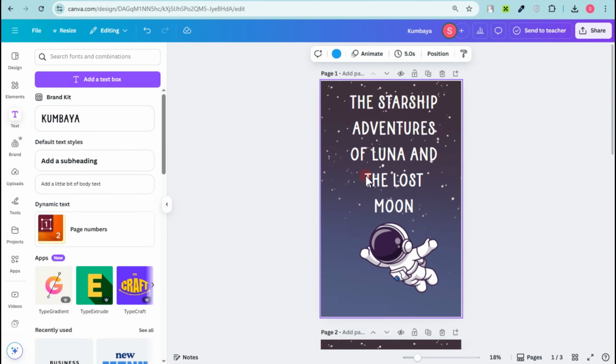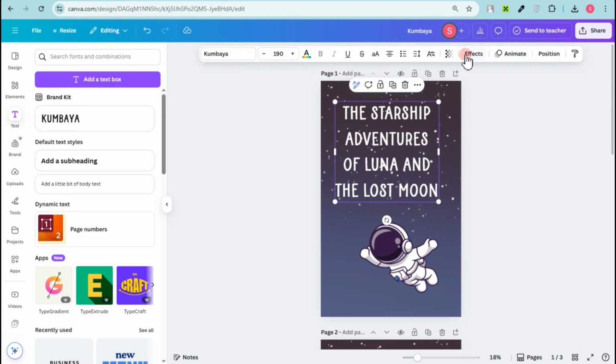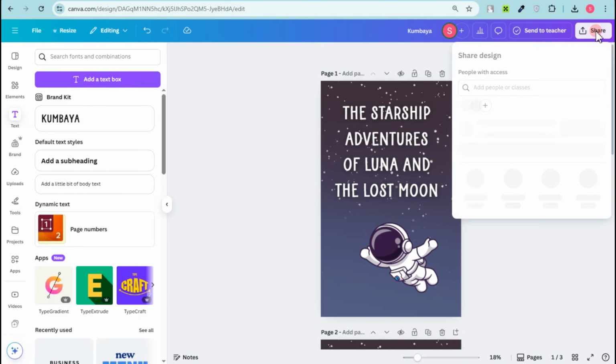And then you can also change everything here, add effects, add more elements. There are a lot of things that you can do, or there are a lot of features that you can use here in Canva for free.